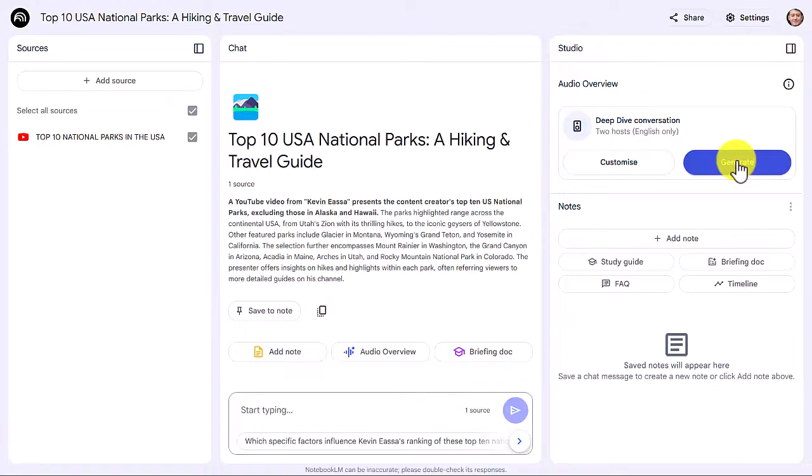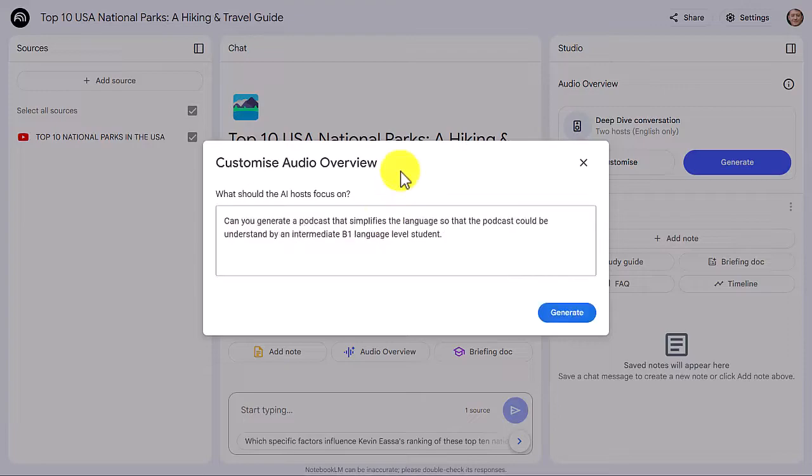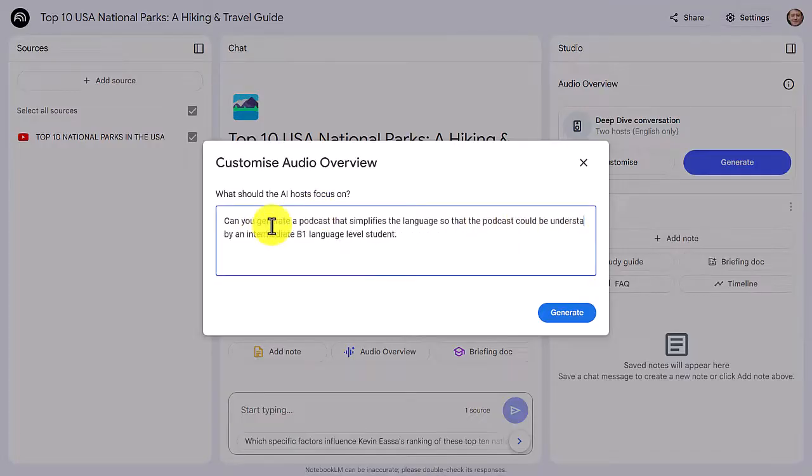But one thing I want to say to you, when you generate a podcast, you can just click on this button and it's going to generate a podcast straight away. But you can click on customize and specify what you want the podcast to do. So what I've done is I've said, can you generate a podcast that simplifies the language so that the podcast could be understood by an intermediate level student, B1 student.